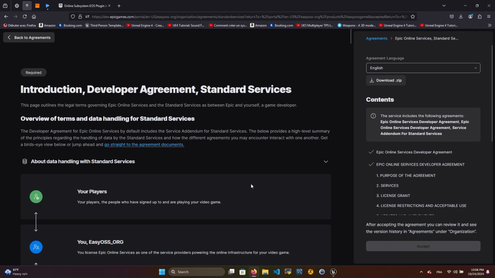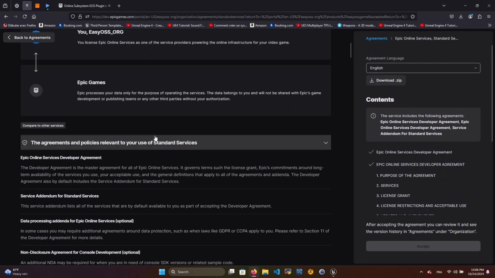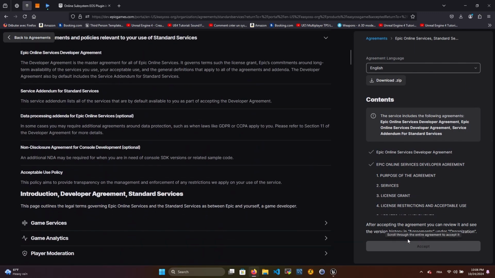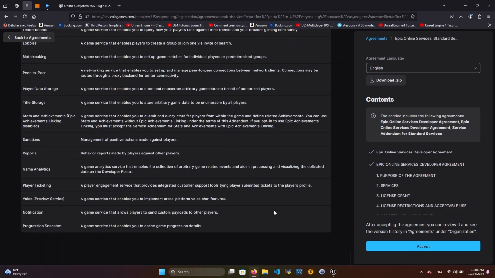For my part, I will accept everything directly. Note, the Accept button will be activated when you scroll down the entire page. Finally, click on Accept.